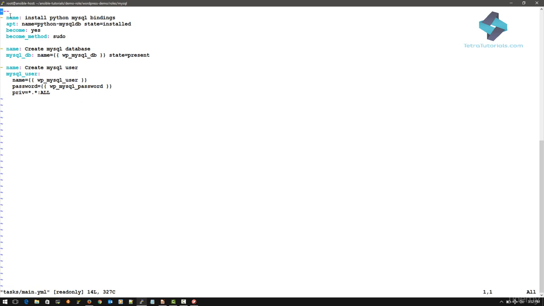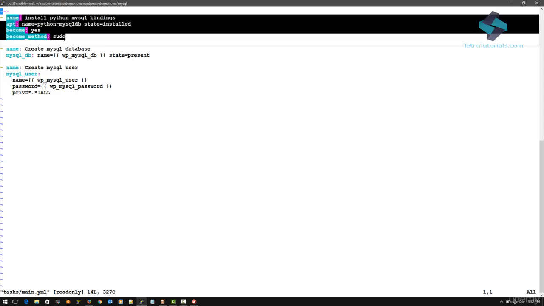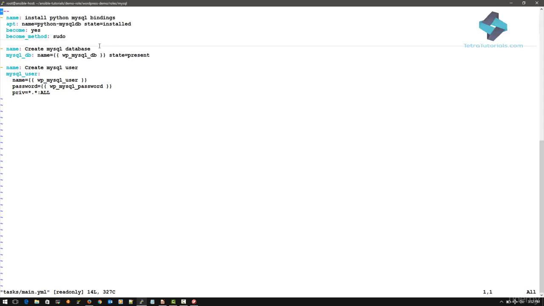On the screen, we can see the role YAML file for MySQL. The first thing we are doing here is installing some dependencies for MySQL and Python. Once the dependencies are taken care of, then we are using a new module called MySQL_DB, which is an Ansible module to manage MySQL databases. This module needs two input arguments. One is the database name and another is state.